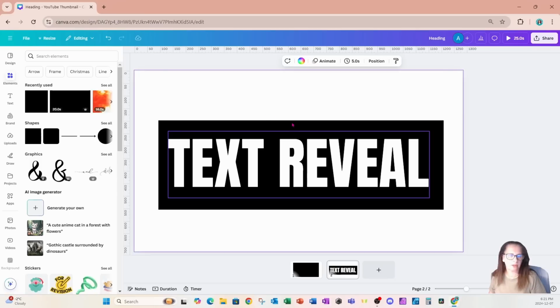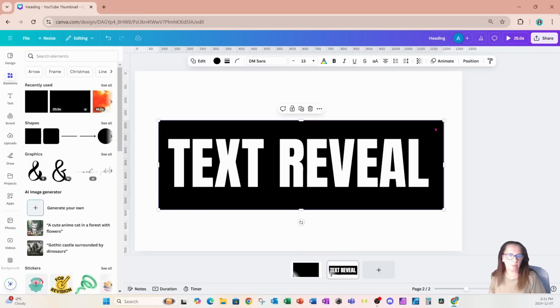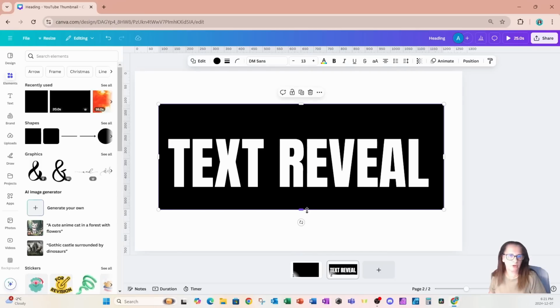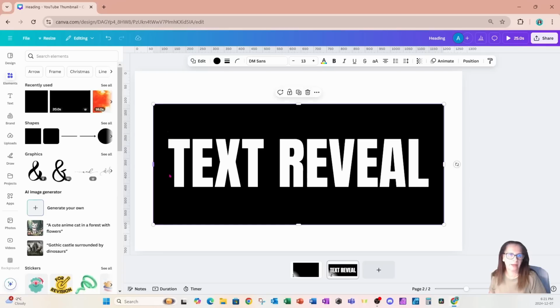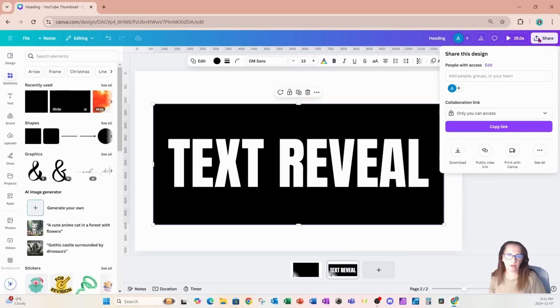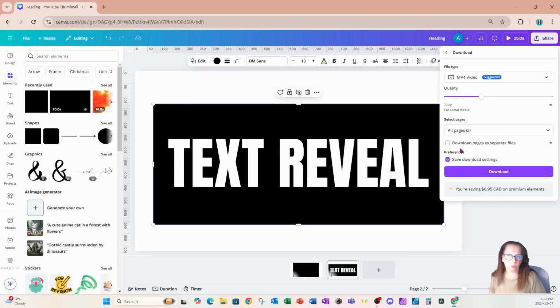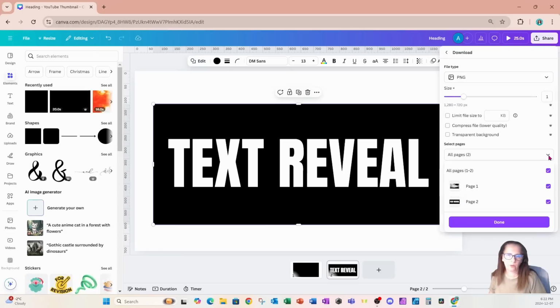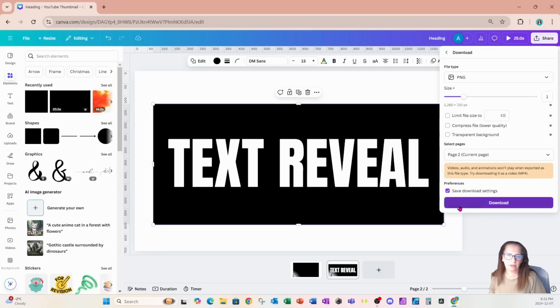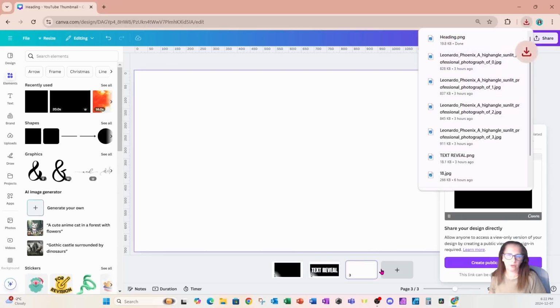I'm going to take the shape and just make it a little bit larger, like that. Not too large, because I still want a lot of white around my shape. I'm going to come to share, and I'm going to download the second page, but I want to download it as a PNG, and I only want page 2. Done, and I'll download that, and I'll create a new page.